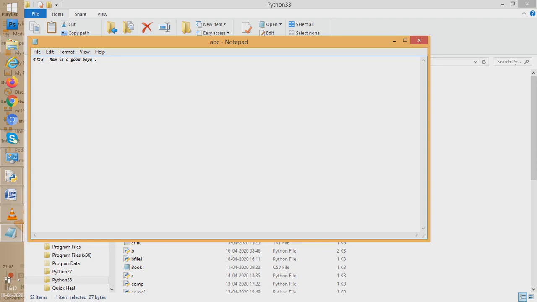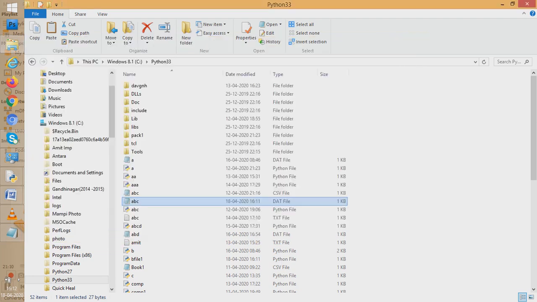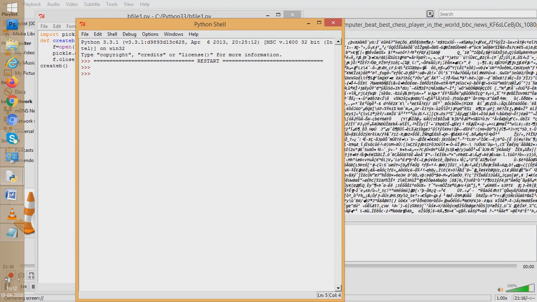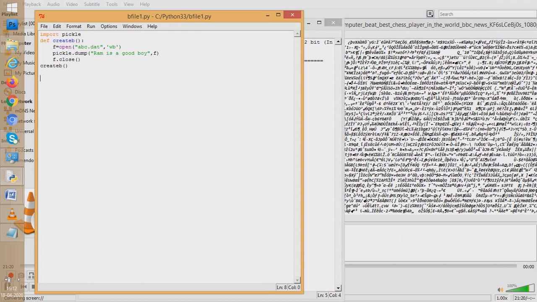So let us go back and see how Python helps us to read it. What we'll do is go back to Python and again go to the same given Python file, and we'll now make another function, and this function is for reading from a binary file. Which binary file? abc.dat.